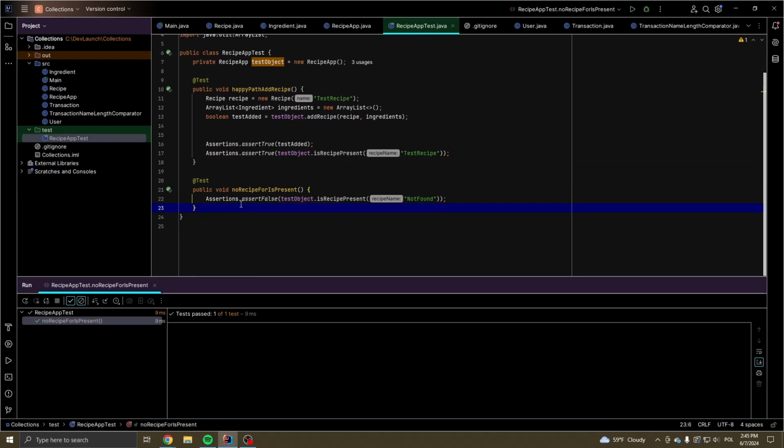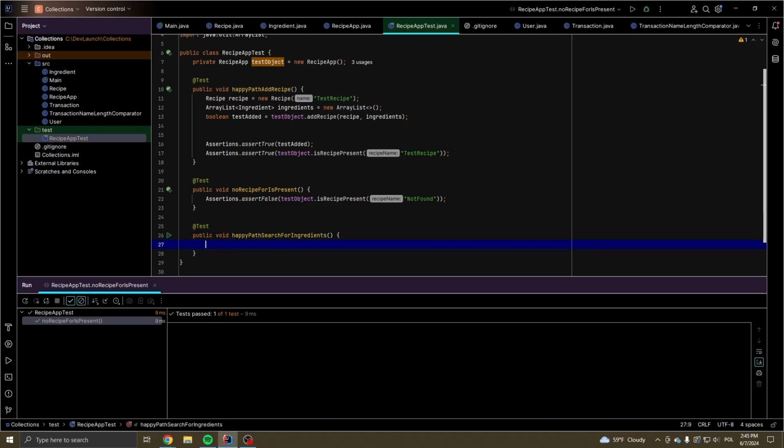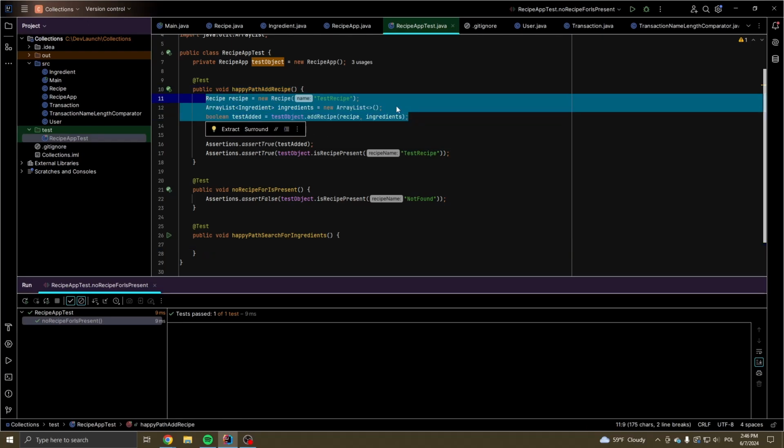So right now I'm going to create another test, public void happy path search for ingredients. And what I'm going to put here is, first of all, let's copy and paste this code.